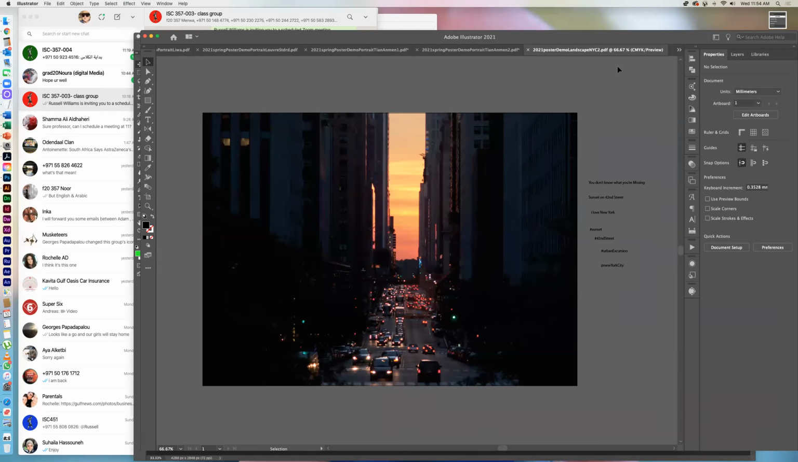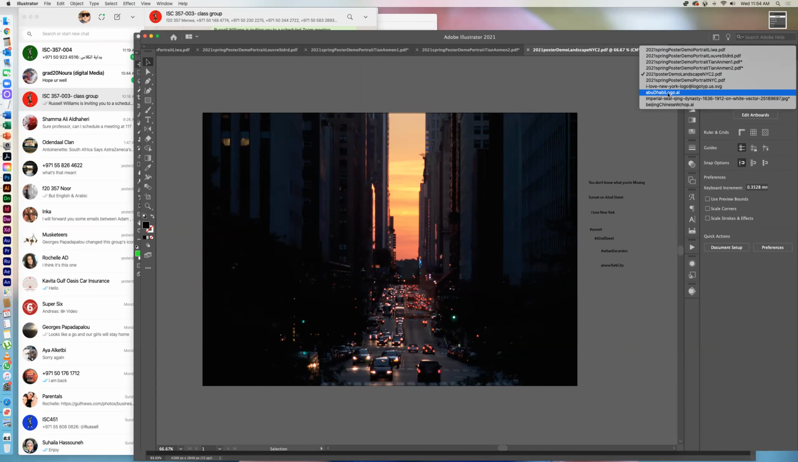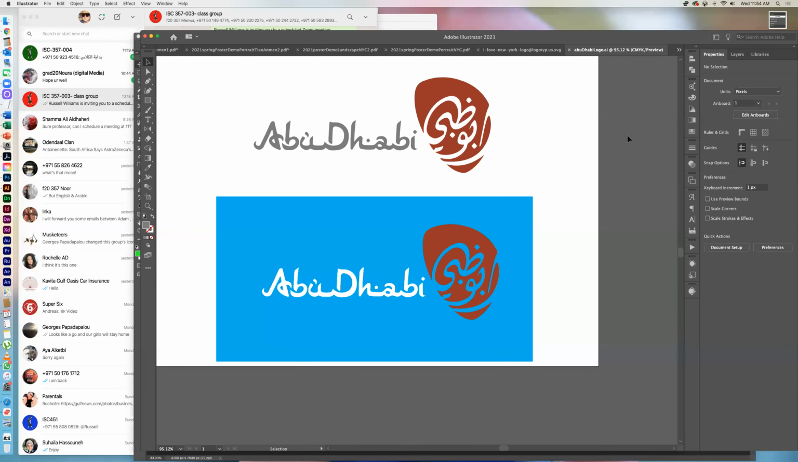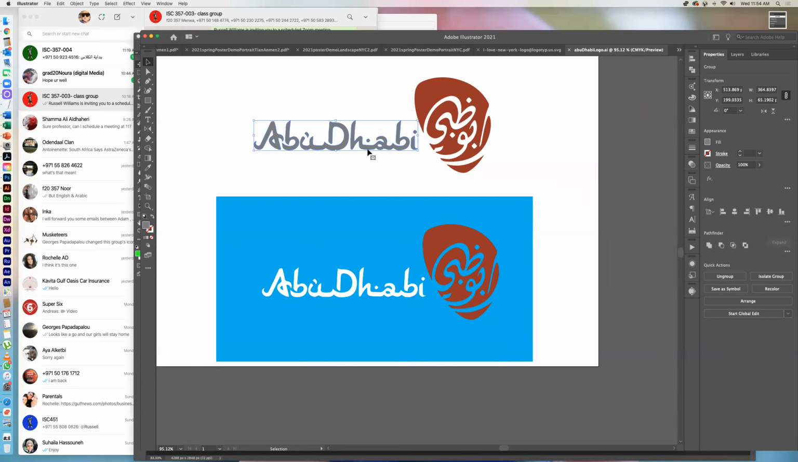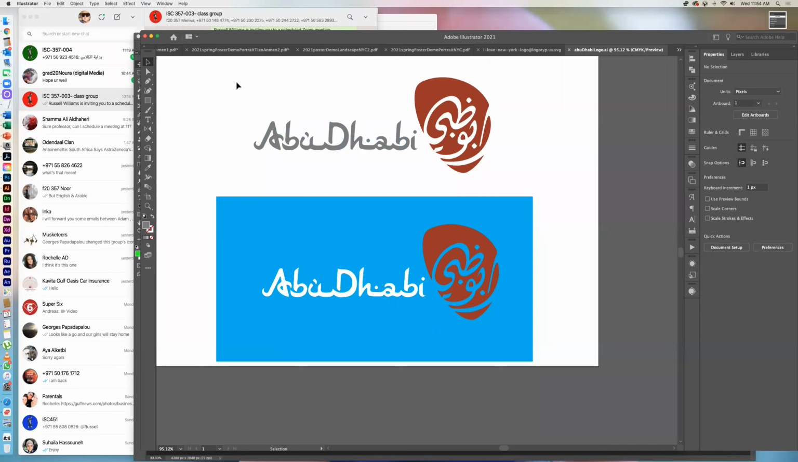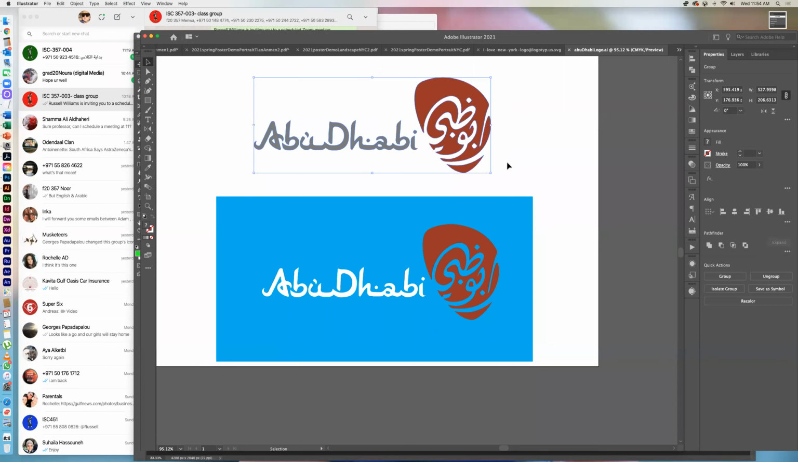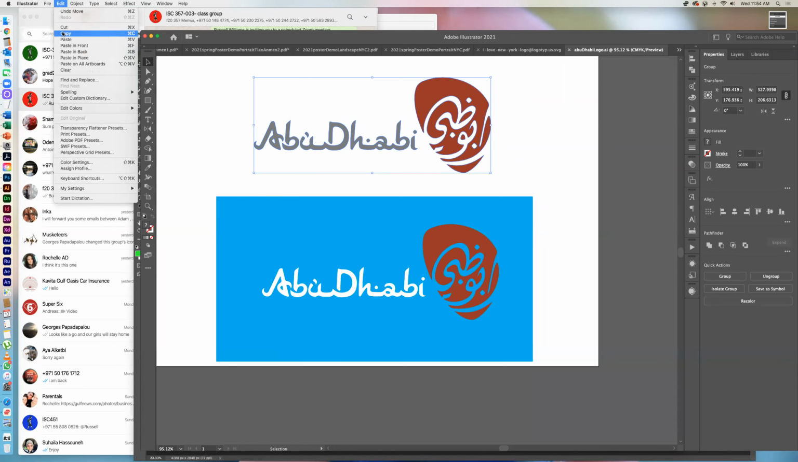Now, one of the things you need to have is a logo. And with using logos, I do in fact have for you, and I can make it available if you want it, the Abu Dhabi logo. I've just saved it in a version where the Abu Dhabi is white and the original is with Abu Dhabi gray. So we can go Abu Dhabi, I'll just go with the Abu Dhabi gray and I'll just do edit copy.